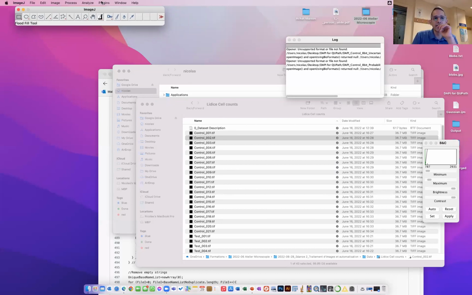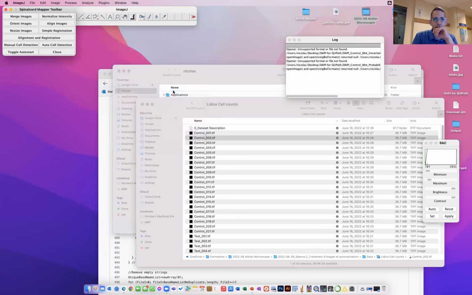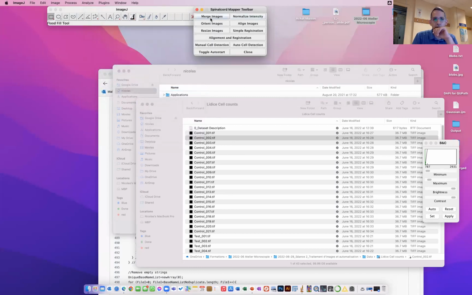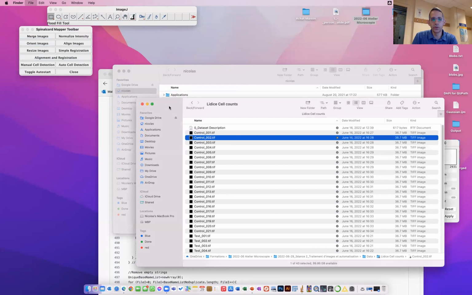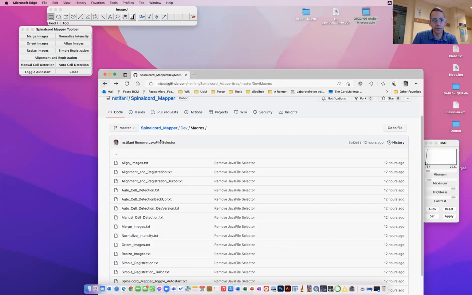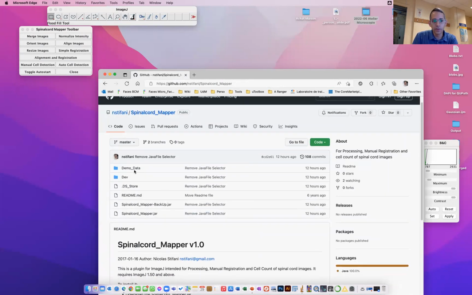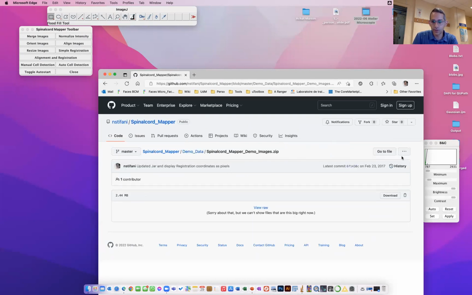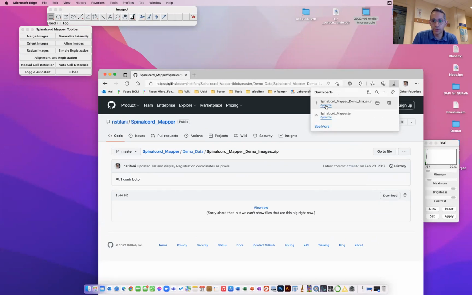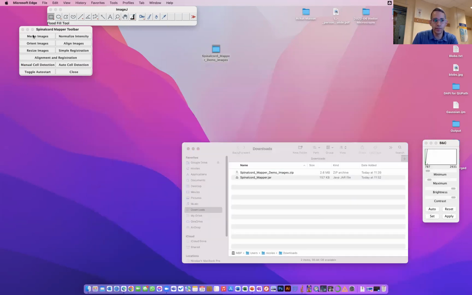So I installed the jar file, but this also has a toolbar called spinal cord toolbar. So if you write a bit of code, then you can make a toolbar to have shortcuts directly to your image. And also for spinal cord mapper, I made demo data, so you can download the demo data directly on GitHub. A lot of people have a GitHub website like that. So you can just download this. I am just one of the many people, and not the best guy to program, but just to show you a demo of what you can do.